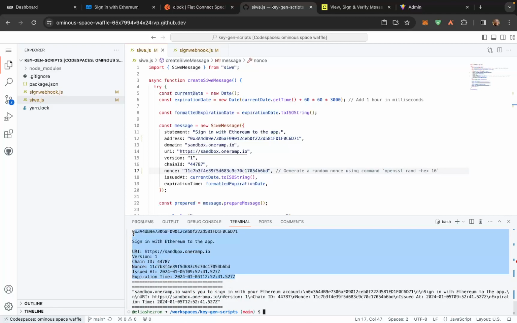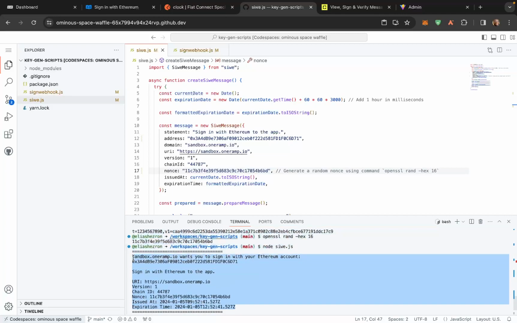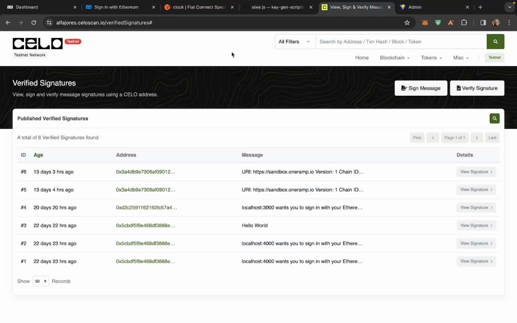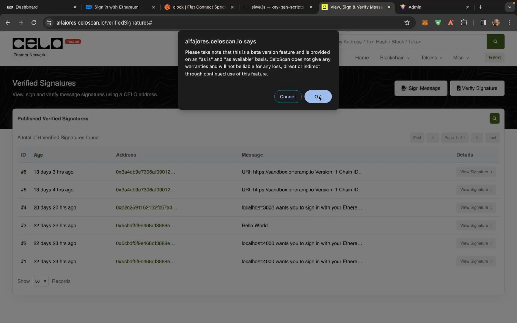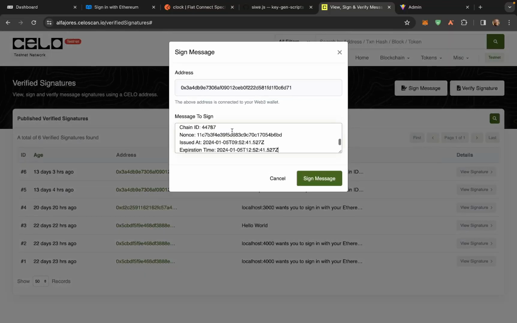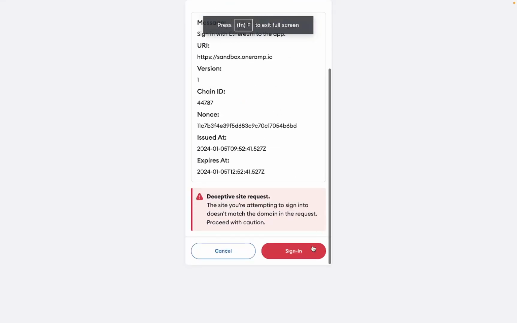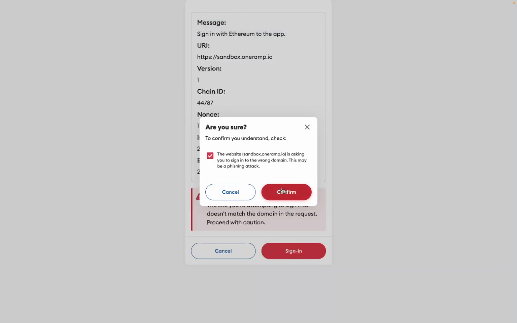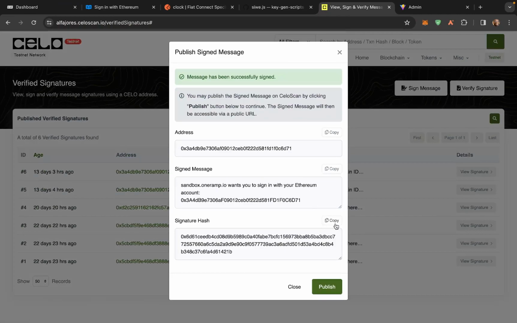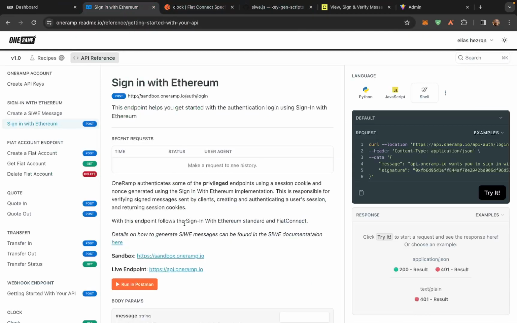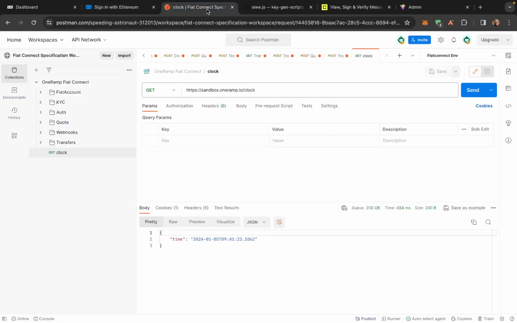This gives me a message that I will request my wallet to sign, and to do that I do it from here. So this is the Alfajores Celoscan, and yeah, so I input the message I intend the wallet to sign. So after I sign, it gives me the message signature. Within the Postman that you're going to open from here, I will include that.